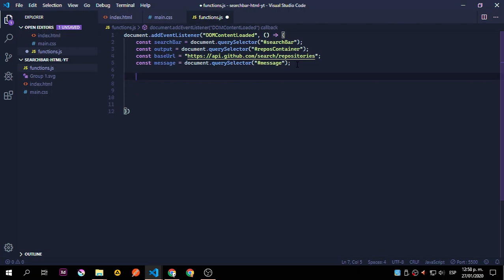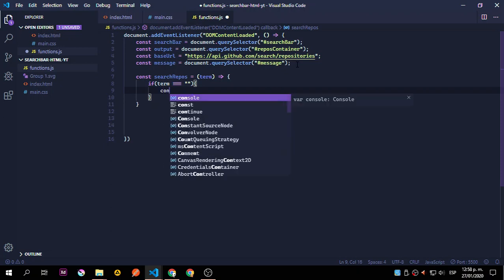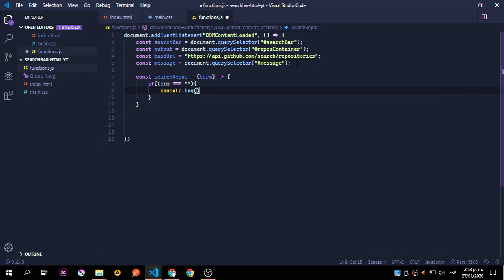Now we have all the constants that we require, so let's create a function which is searchRepos and start using RxJS. This one is going to accept a term, and we're going to check if the term is equal to an empty string. console.log, let's say just not defined, meaning that the term is empty, and we're going to return Rx.Observable. Observables are just streams of information that we can use. So we're going to set a stream of null values, okay?